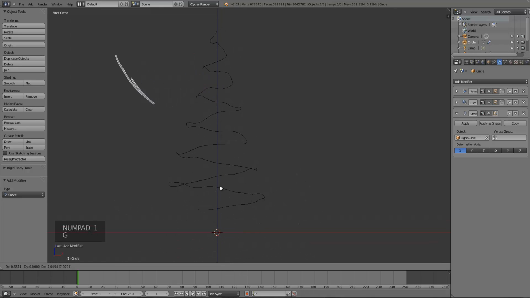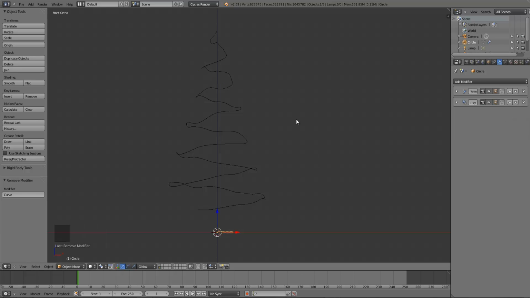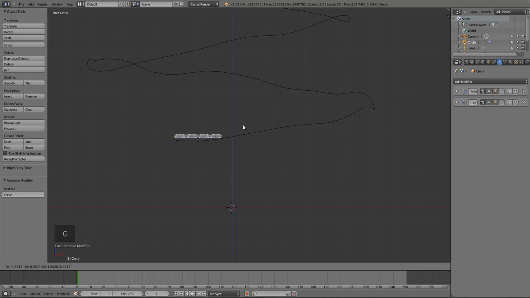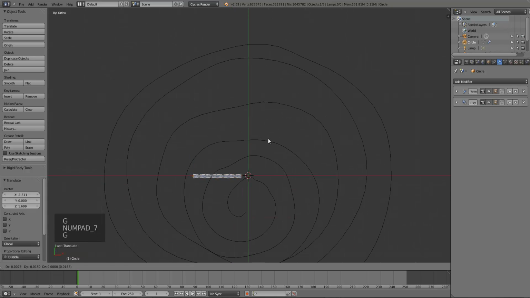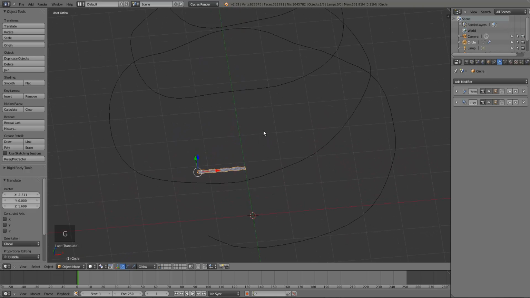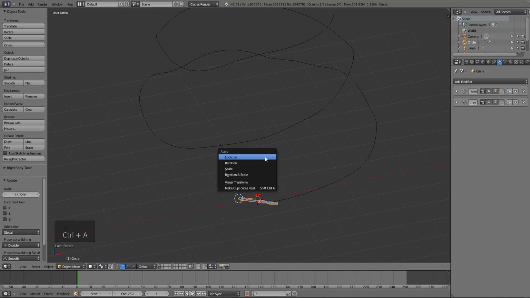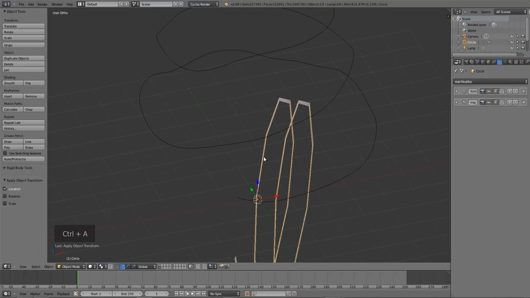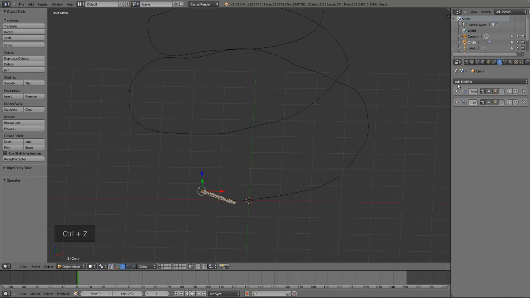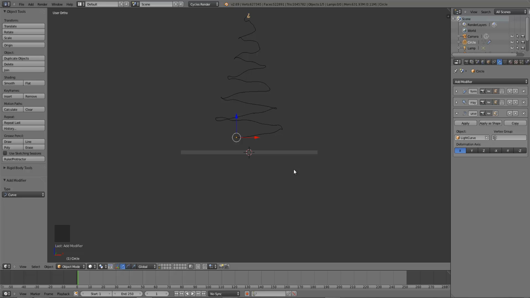Alright, let's see here. We can move that now. Might want to move that up to there as a starting point. Where's the bottom of that? Right there. Okay. And while we're at it, let's press Control A and apply... Whoa. No. Never mind. I guess that's a bad idea. Let's add the curve modifier again. Alright, it's starting at the top now. It's kind of weird.